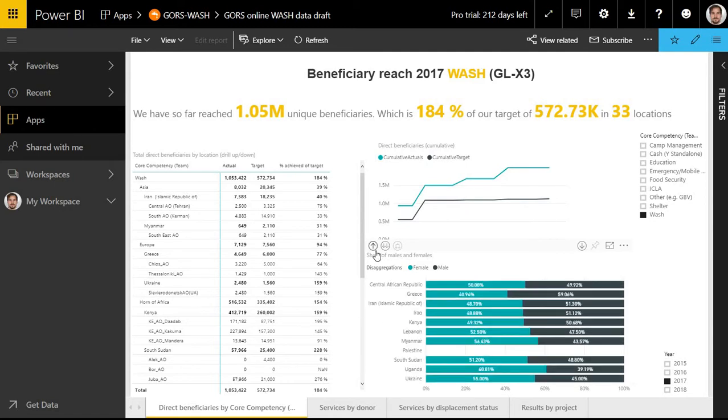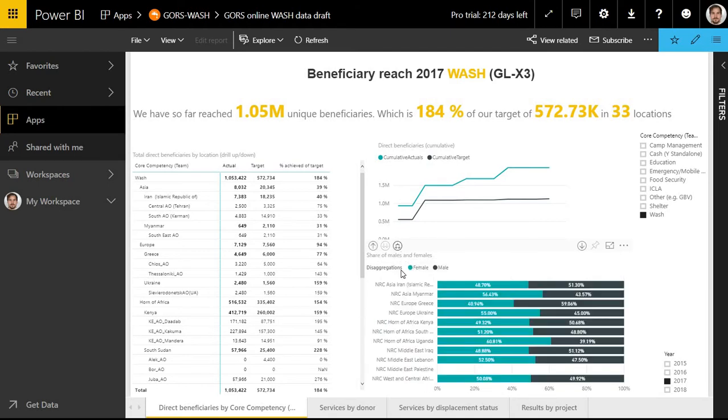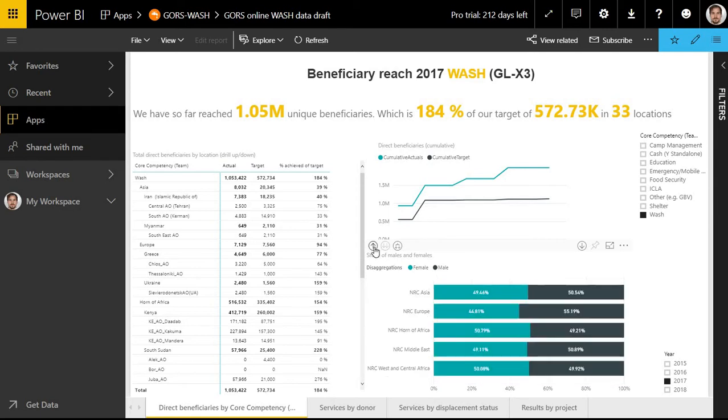Let's go up again. And here we see that if we do the retain hierarchy, NRC and then the region is placed in front of all the headings here, which might not be what we want, so we'll use the jump to the next level.